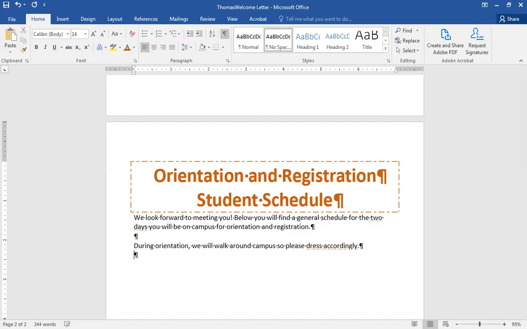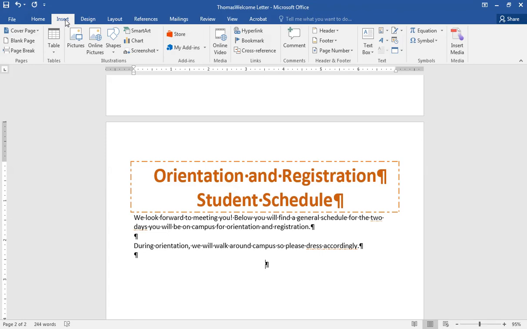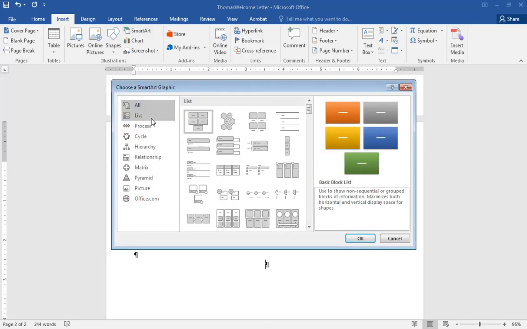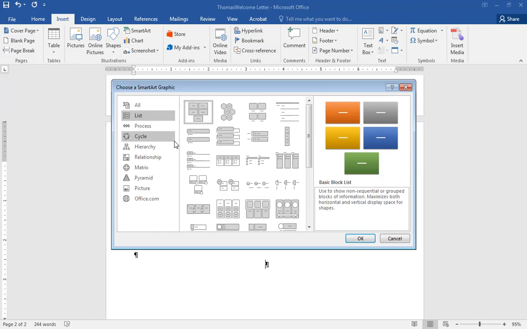Hit enter twice. All right. And we're going to click on the center button, like so. Okay. And we are going to insert, I love these SmartArt graphics. And by the way, if you work in PowerPoint and you're trying to create a really cool PowerPoint, it's got to have SmartArt graphics in it. Insert SmartArt. I'm going to go to the list area. Okay.